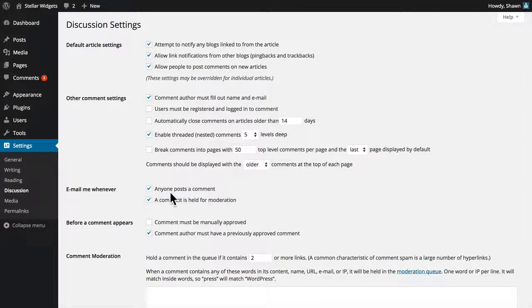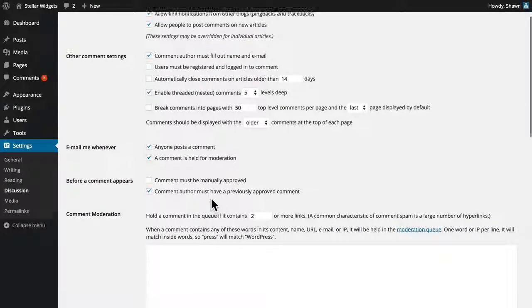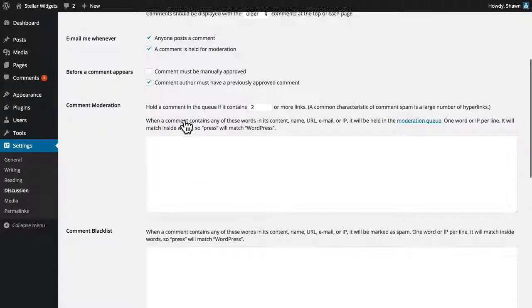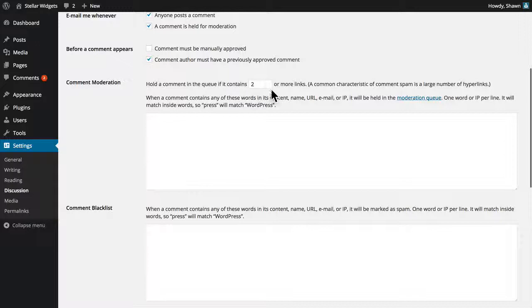You can also choose to be notified by email whenever someone posts a comment, or at least when a comment is held for moderation. And before a comment is published on your site, you can choose to have an administrator always approve the comment, or you can choose to automatically approve it provided the commenter has had at least one previously approved comment. If a comment contains 2 or more links, which is a common characteristic of spam, then we can choose to hold it for manual approval.